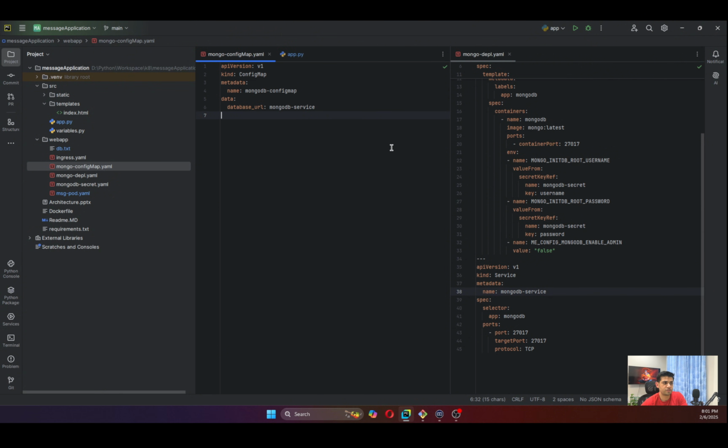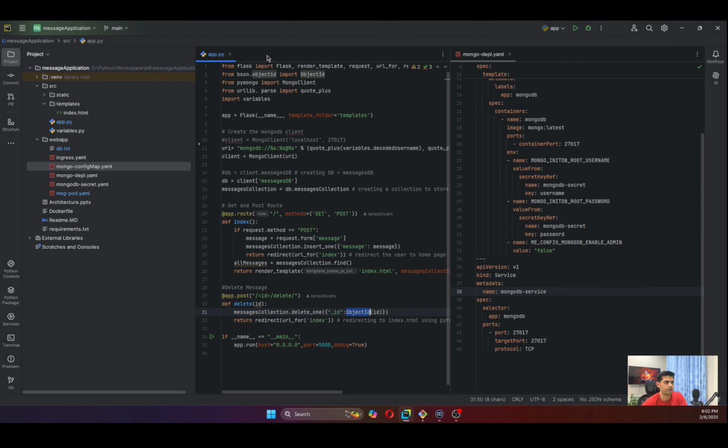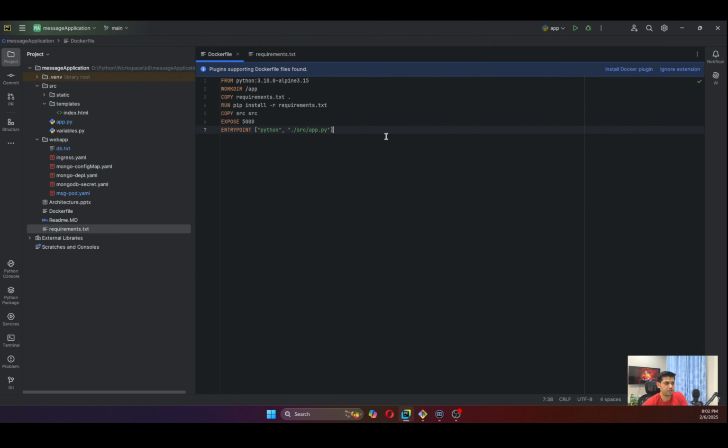Now let's check our Dockerfile, because as we discussed, we will be creating an image for our pod, for our Python application. This is the Dockerfile which I have written, a very simple Dockerfile. It says use the base Python version, which is 3.10 Alpine 3.15. I'm creating a work directory called apps. Then I'm copying requirements.txt to the directory.